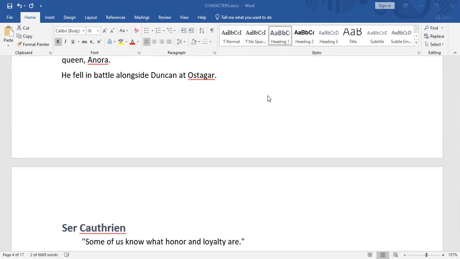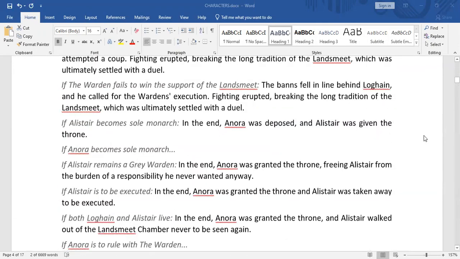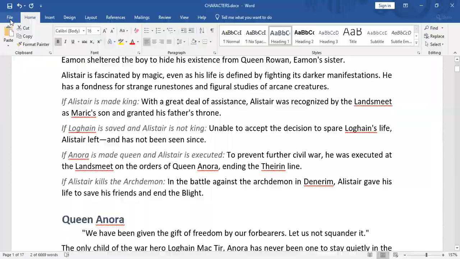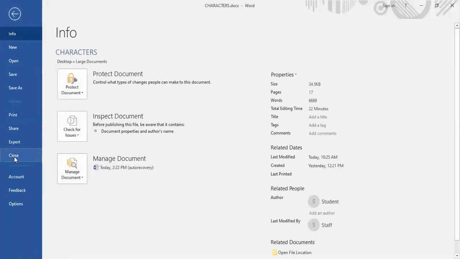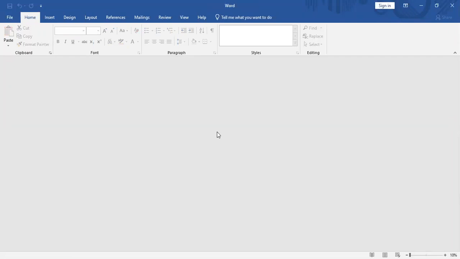Okay. So let's see here. We're finished fixing the heading problem in this document. So we're going to save this, and I'm going to close it. And now we're going to move on to the master document.